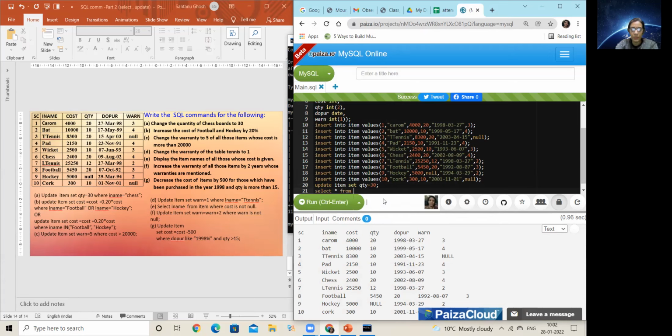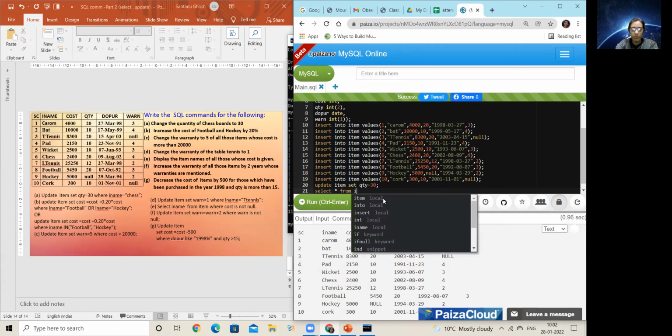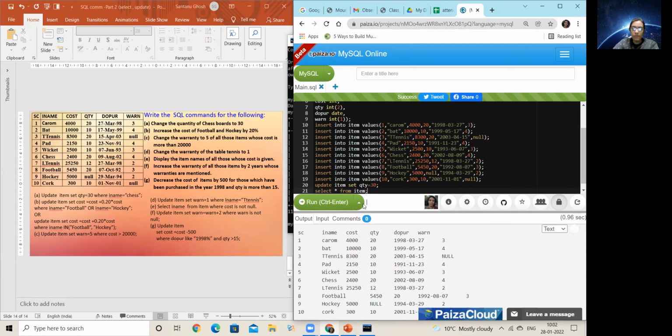To see the changes I have to say select star, because for update we have to do that in MySQL also. It doesn't show me the change. It will just say 1 row affected, 2 rows affected, whatever, but it will not show the output. Select star from item, and let's see whether it is making the change, giving an error, or doing something else altogether. Can you see everywhere it is 30 now? My quantity has been set to 30 for everybody.